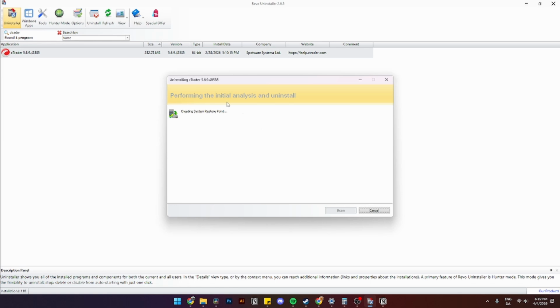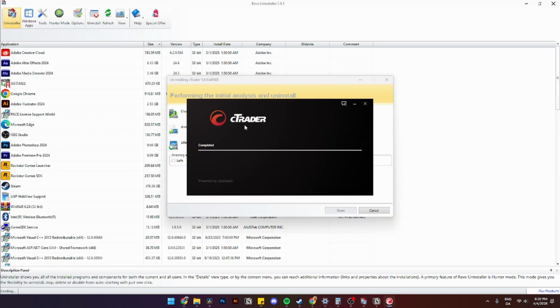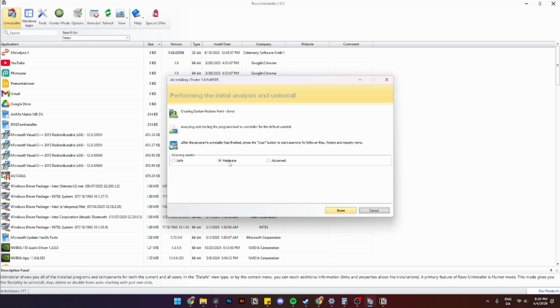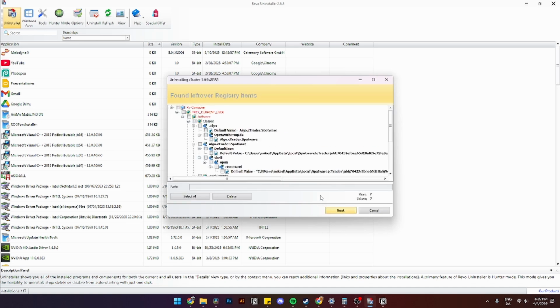restore point. From here, once that is done, it will start the automatic uninstall process. I'll show you how to do it once it's done. As you can see here, now cTrader will pop up and uninstall itself, and then from here you have successfully uninstalled it, and you can scan the modes from here, and you can do moderate and then search inside of your Windows computer for everything that has to do with cTrader.